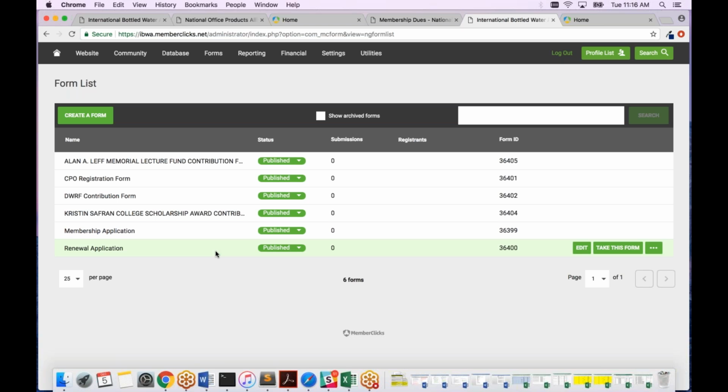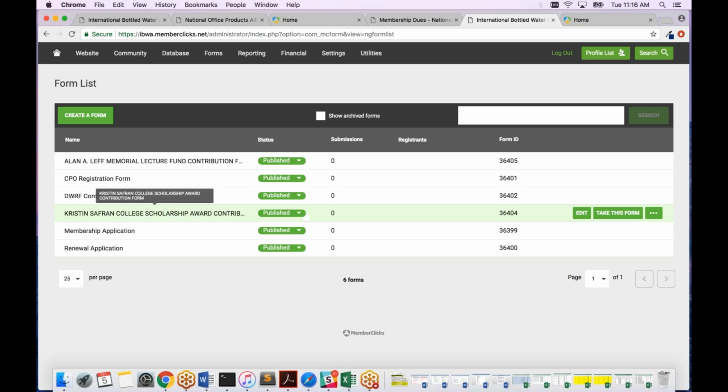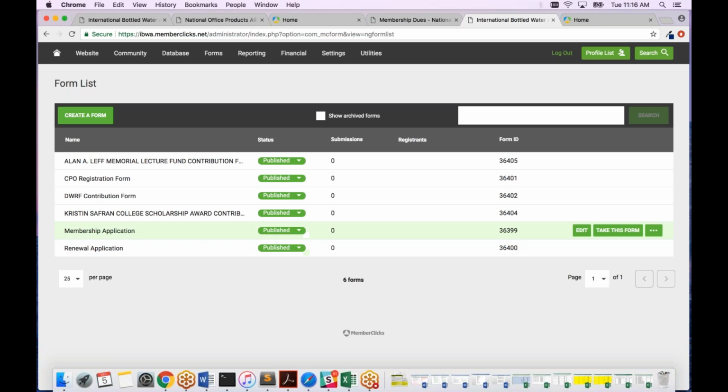Okay. So it'll be important to create different forms for every event that you have. Now, of course, you can use the same membership application over and over. You can probably use the same contribution forms. You could probably use the same donation forms. The only biggie would be for events, luncheons, conferences, sponsorships, partnerships, anything like that. Okay.